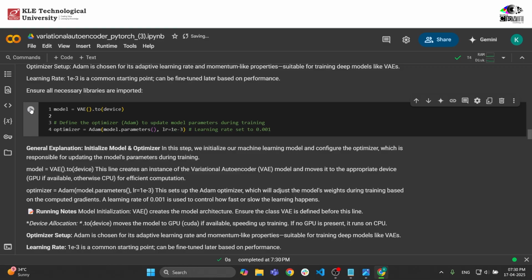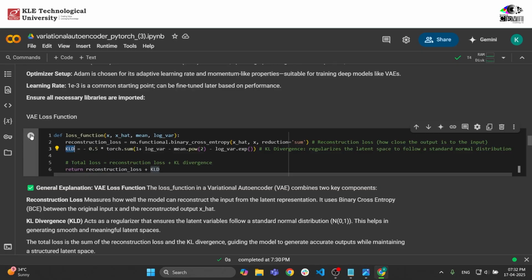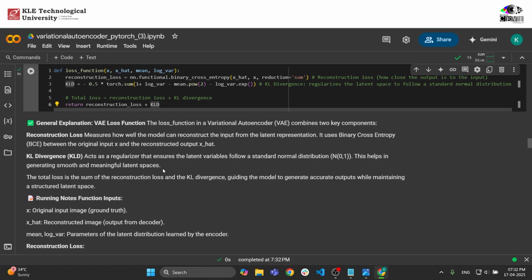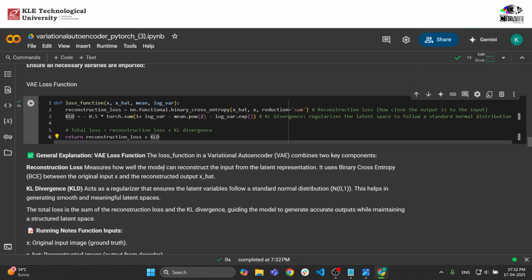Let's now talk about the loss function, which is the key to how the VAE learns. The loss function takes four inputs: the original input x, the reconstructed output x_hat, and the two parameters of the latent distribution, mean and log_var. First, we calculate the reconstruction loss using binary cross-entropy. This measures how closely the reconstructed output x_hat matches the original input x. We use reduction equals sum to sum over all the pixels, which means if the reconstruction is bad, the loss will be bigger. Next, we compute the KL divergence.